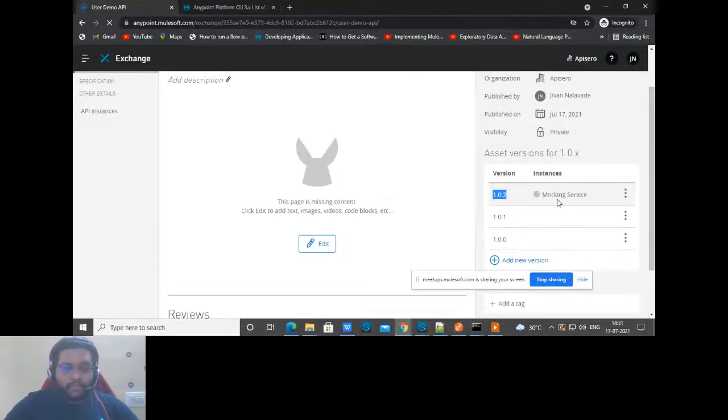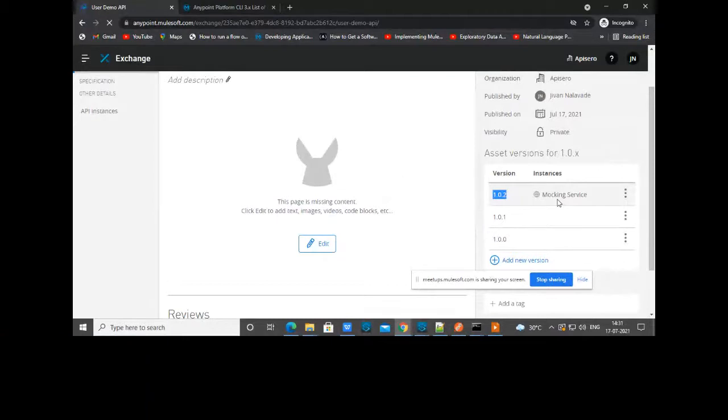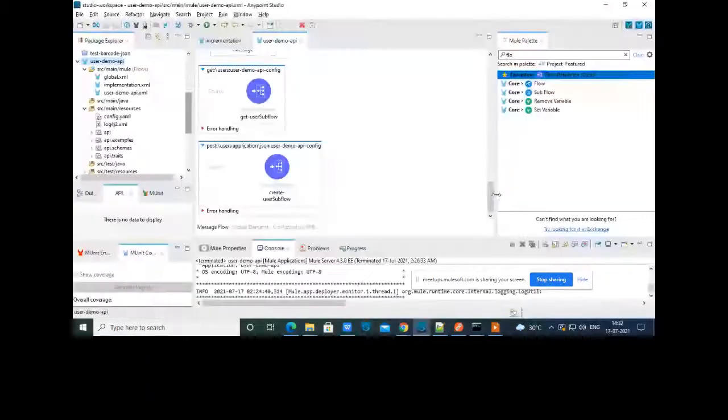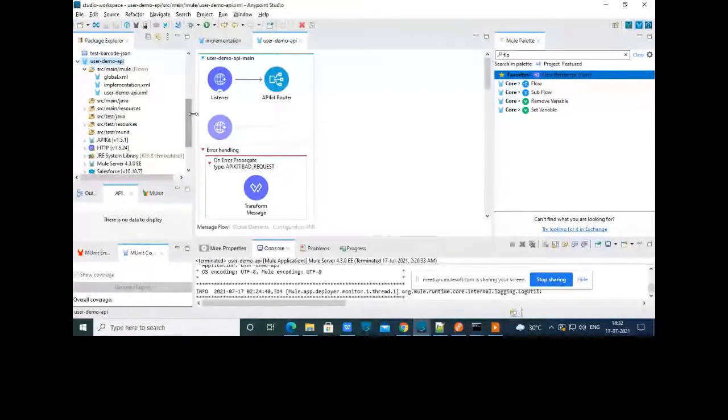Once you publish this API to Exchange, we'll create an implementation on top of it. So I have created this API. I downloaded this RAML specification from Exchange and implemented it. I can show you that as well.